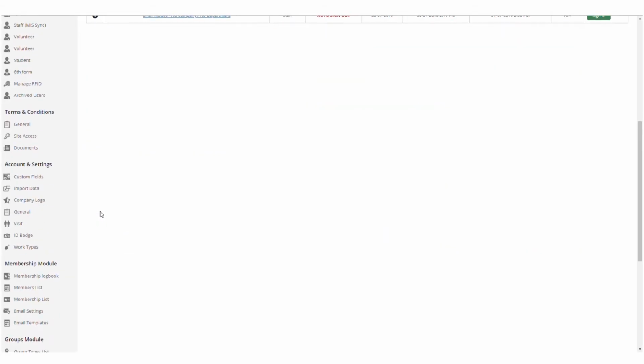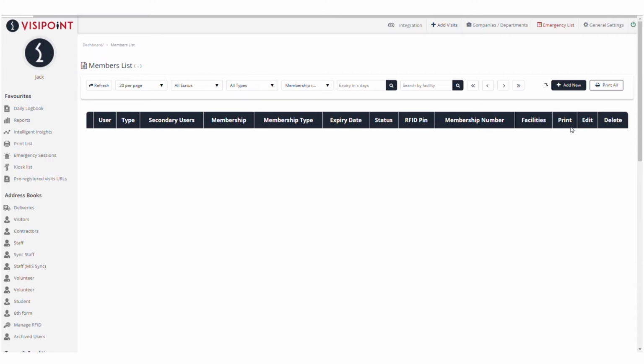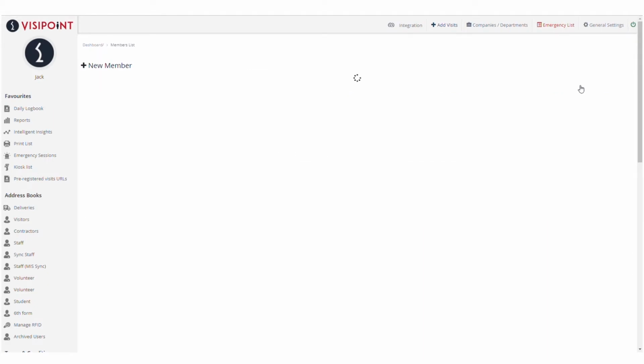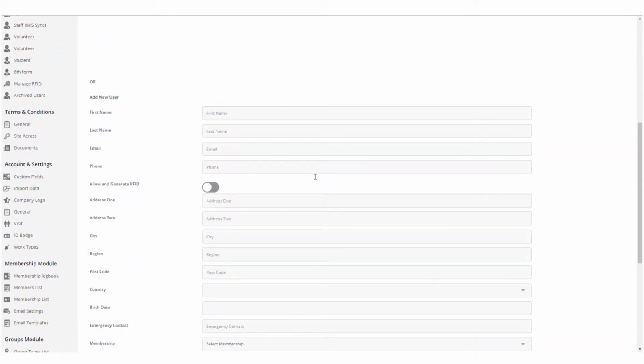To create a member, select Members List from the left-hand side VisiPoint navigation bar. Then click the Add New Member button. Then fill in their personal details. This personal data will not appear on the kiosk, but you may need to issue letters or get in touch with an emergency contact, so this information is safely stored on the user's profile, accessible only by admins.